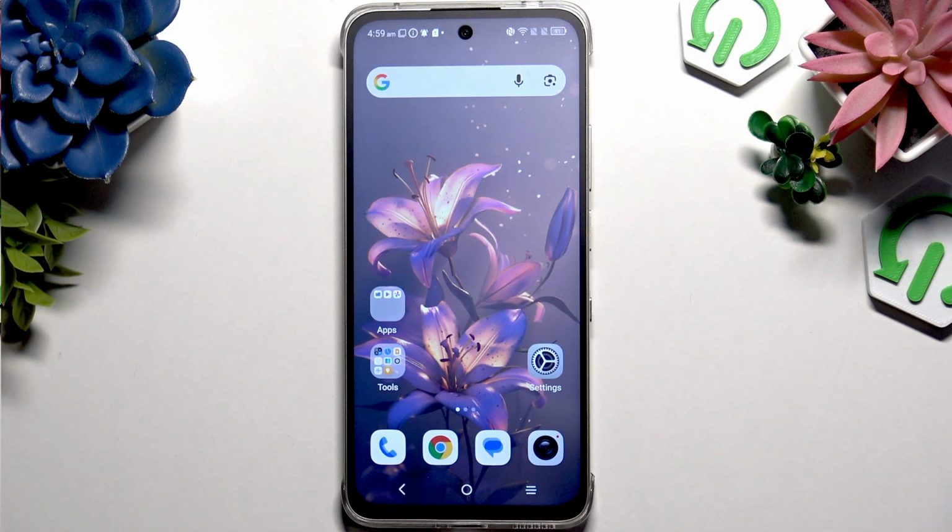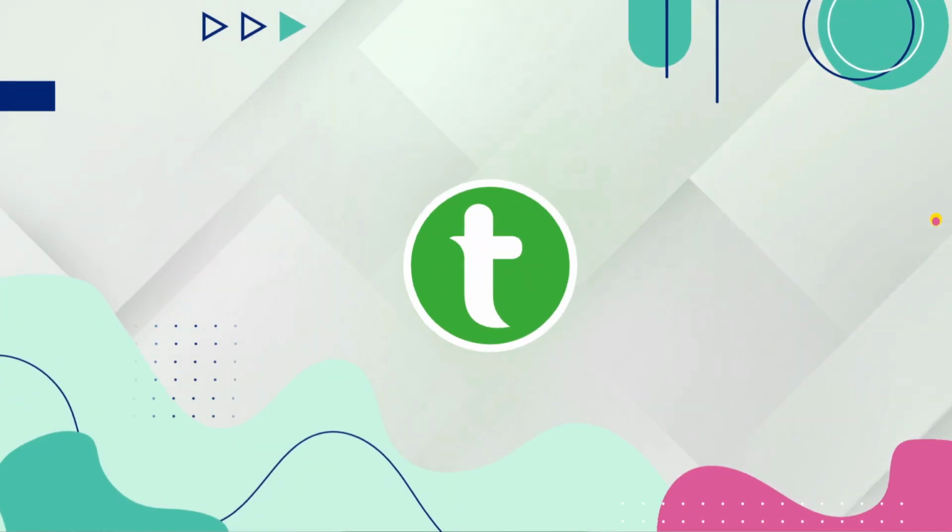In front of me is TCL NxtPaper 70 Pro, and today I would like to show you how you can operate voice recorder.